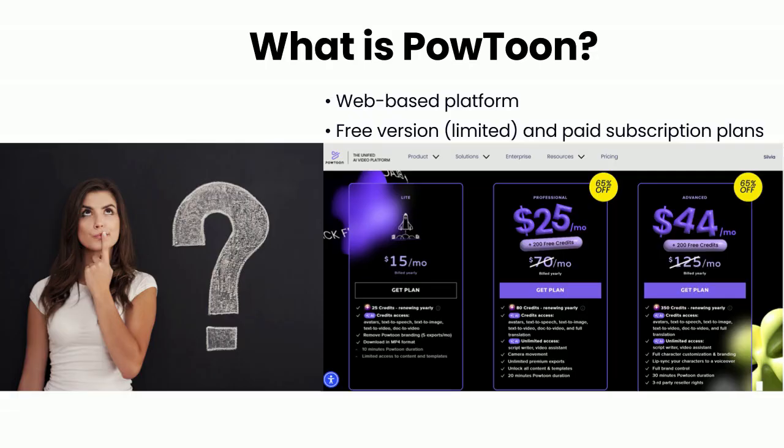Powtoon offers both a free version and paid subscription plans. The free version has some limitations, like watermarks on your videos and a 3-minute length restriction. For educational purposes, it is recommended to use any of the paid plans, which allow us to create videos from 10 to 30 minutes in length, depending on the plan.